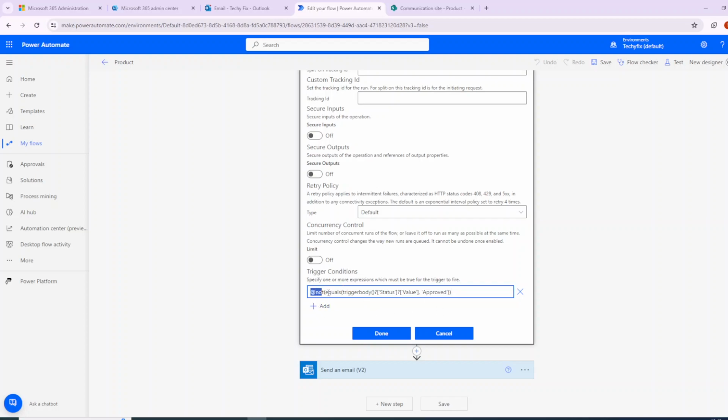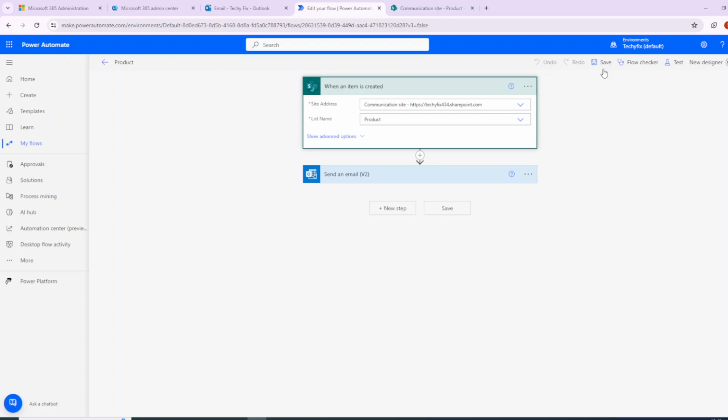So now the value is not equal to approved. So now this has become the reverse of that. So whatever value comes which is not equal to approved, it will send. So we can do the testing here again. I will save it.